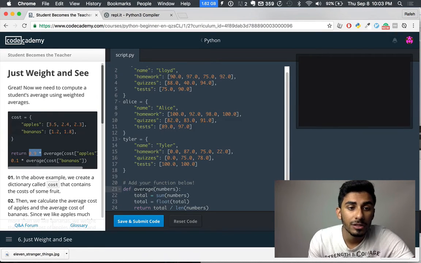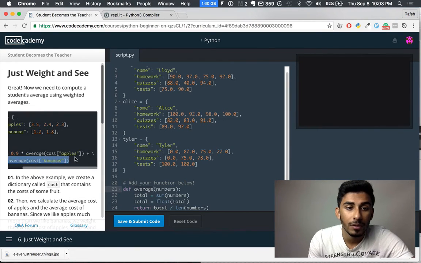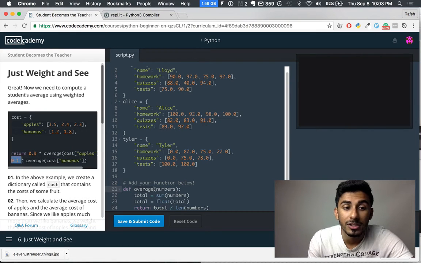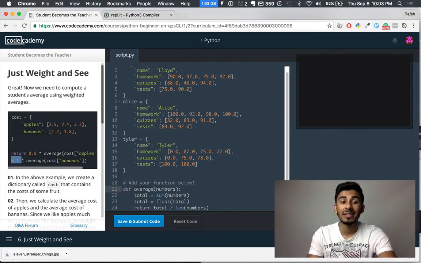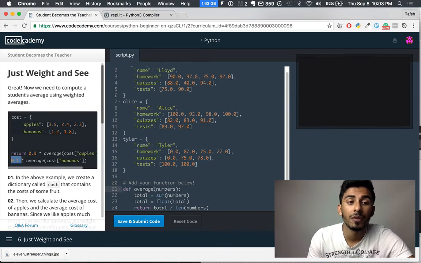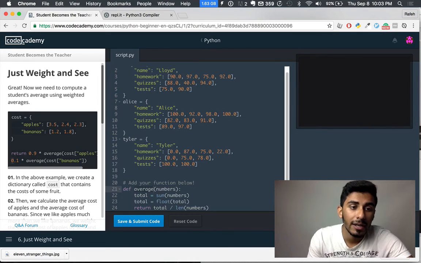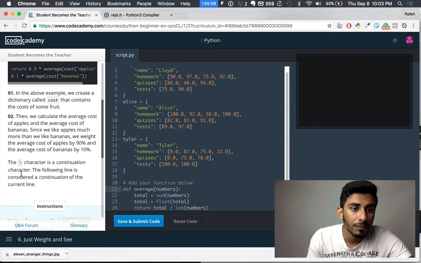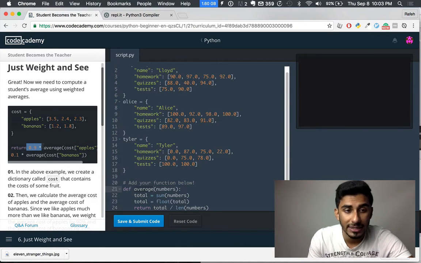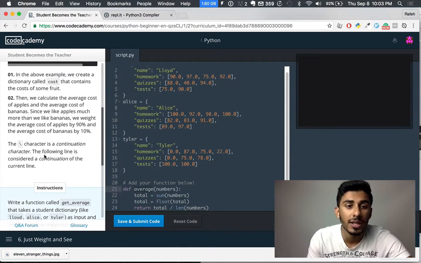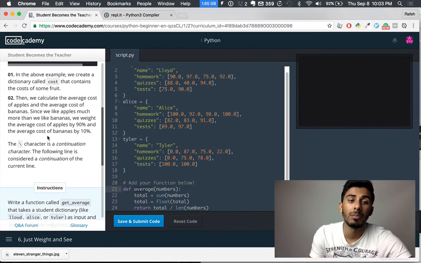And then they're doing the same thing for bananas down here, right? You see the division sign? So they're doing the same thing for bananas right here, except they're multiplying it by what? 0.1. This probably means that they hate bananas, or for some reason they value apples more. So they're multiplying it by a higher number. And for bananas, it's the inverse of what I just said. Okay, in the above example, we weigh the average cost of apples by 90%, right? 0.9 is 90%. And the average cost of bananas by 10%.